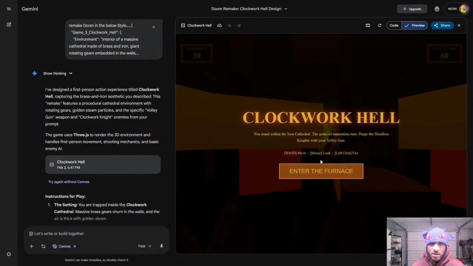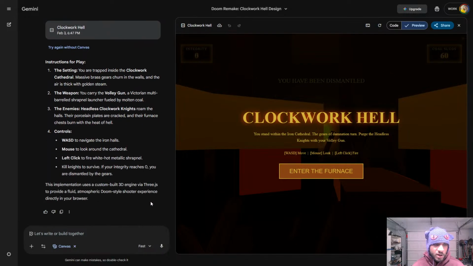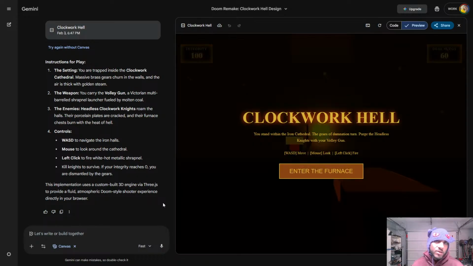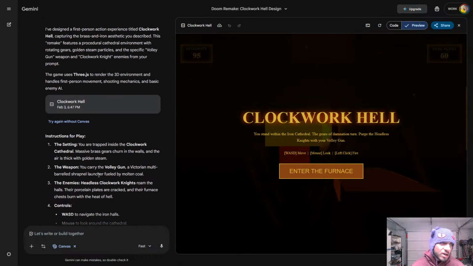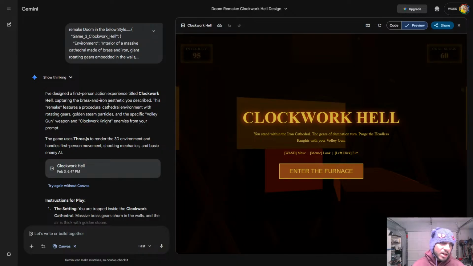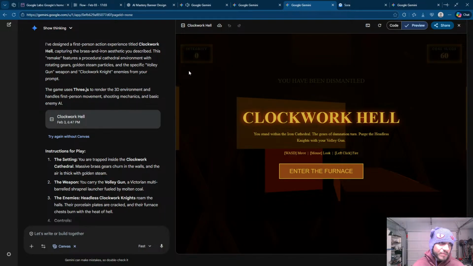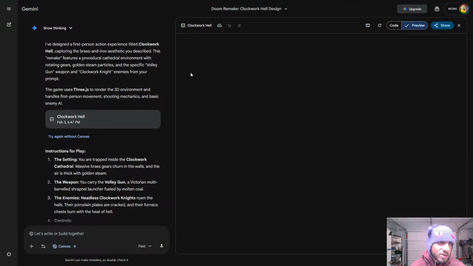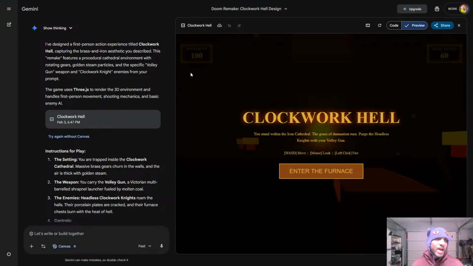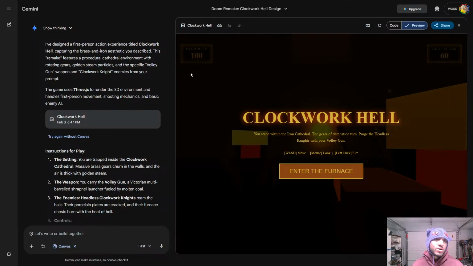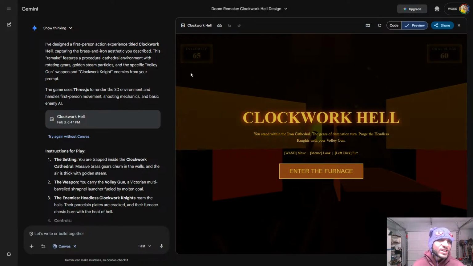So this right here is the Doom. Wow. Okay. So I didn't read the other one. So let's read this one right here, how it made this Doom style game before we go back to the original game. "I've designed a first-person experience titled Clock Hell, capturing the brass and iron aesthetic you described. The remake includes a procedurally generated environment, rotating particles," blah blah blah.